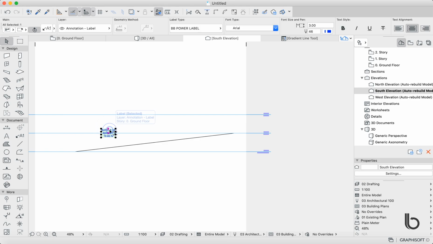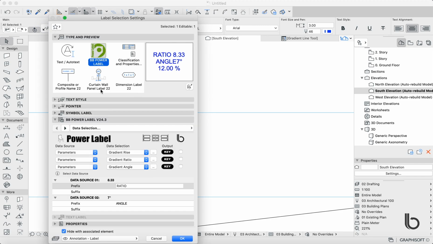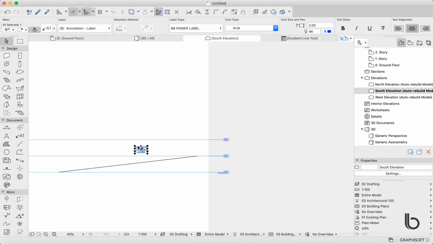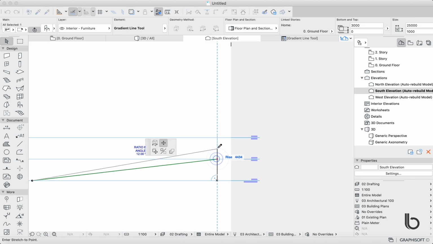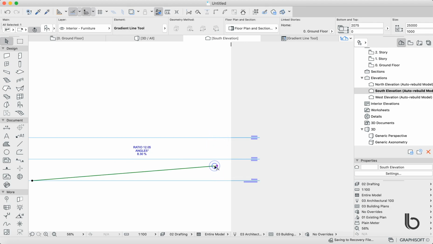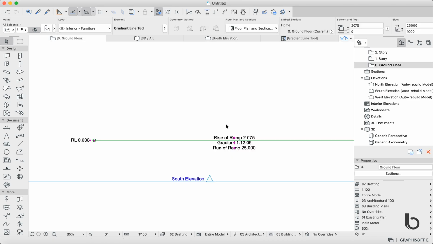So we've just put the parameters into the smart label, or the power label at least. And you're able to label the specific object. So the power label knows that it's an object, and via a text file, we'll get into that a bit later, you're able to extract certain parameters from that object and any object. And then you've got your prefixes in there. So that's just giving us some feedback in elevation and section. As we move this around, it's calculating, giving you the ratio, the angle, and the percentage of the gradient.